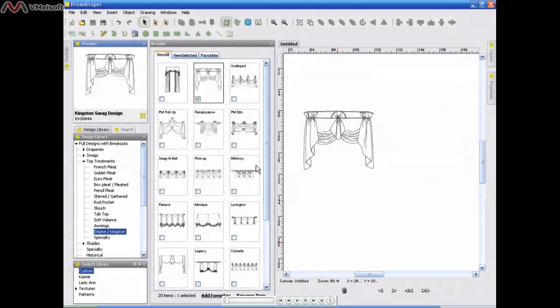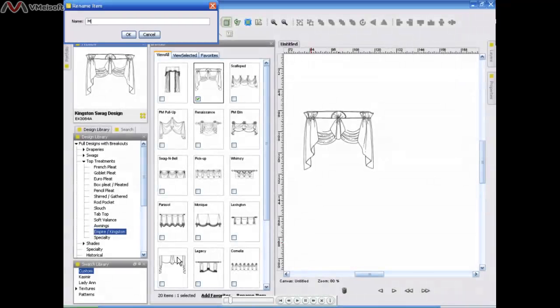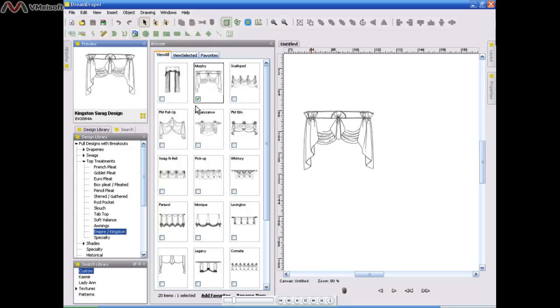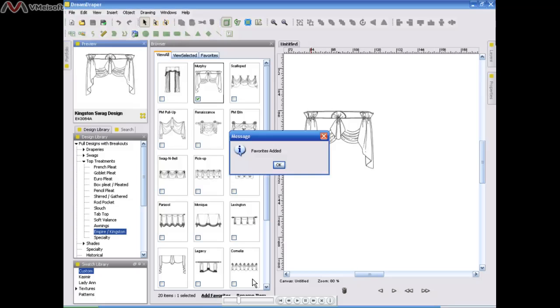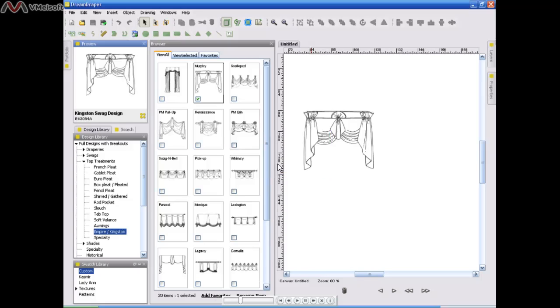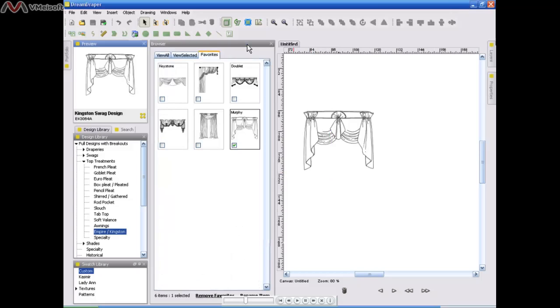In our last lesson, we showed you how you can rename a design to quickly find it. Well, we want to show you another time-saving tool, and that is down here. You can add that design to your favorites. There. And if you click on your Favorites tab up here in your browser, you can quickly get to the designs that you use the most.